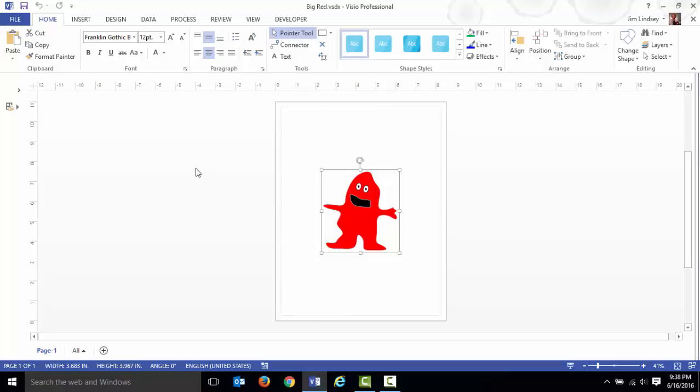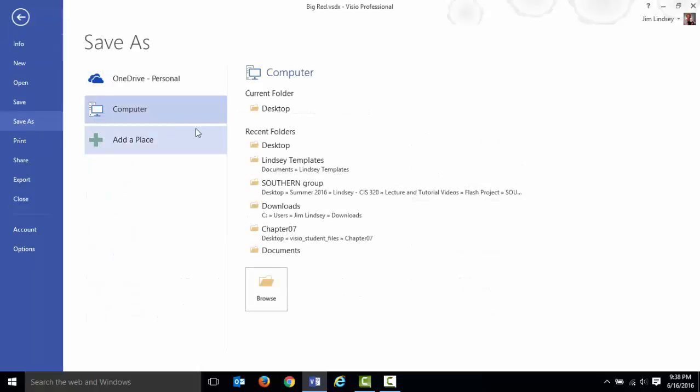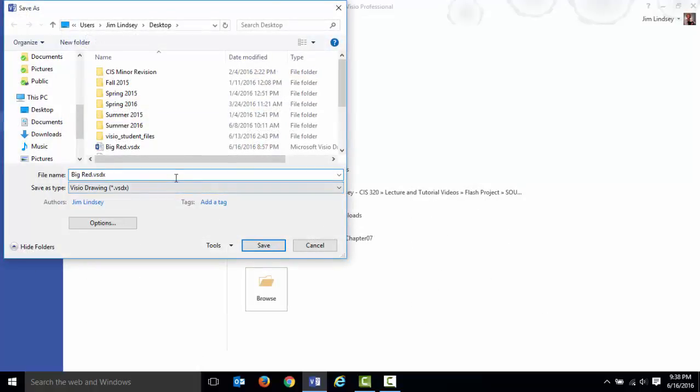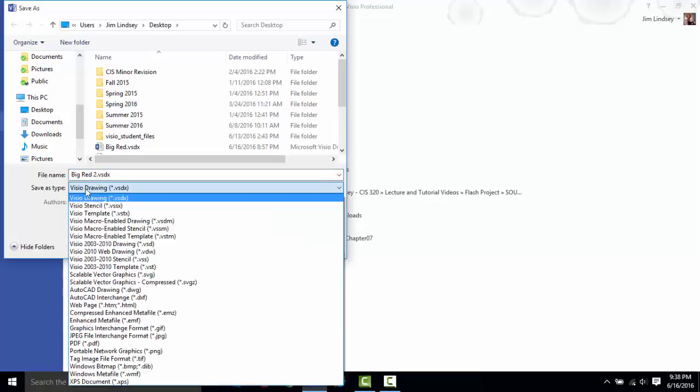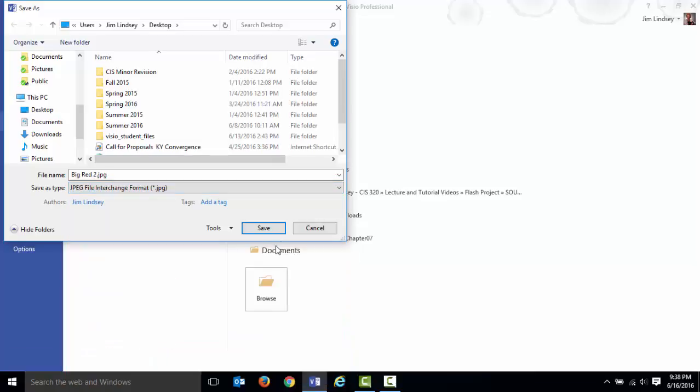It's achieved through the saving process. Very easy. Just go to File, and you go to Save As, and I'll just put it on the desktop, and I'll call this Big Red 2. And for the Save As type, I'm just going to use the drop-down box, and I'll come on down here to the JPG, the JPEG file interchange format, and then I'll hit save.